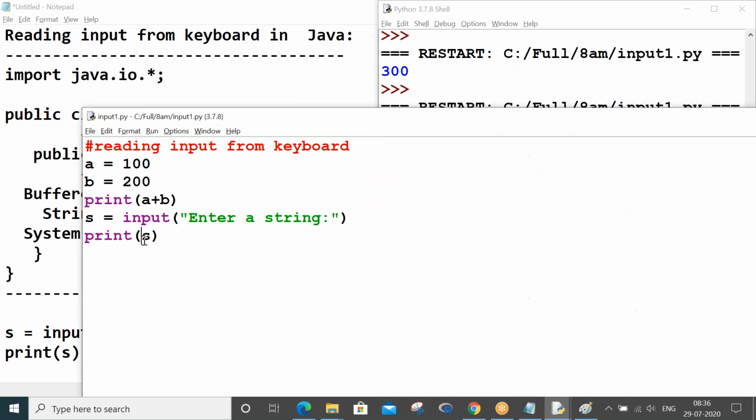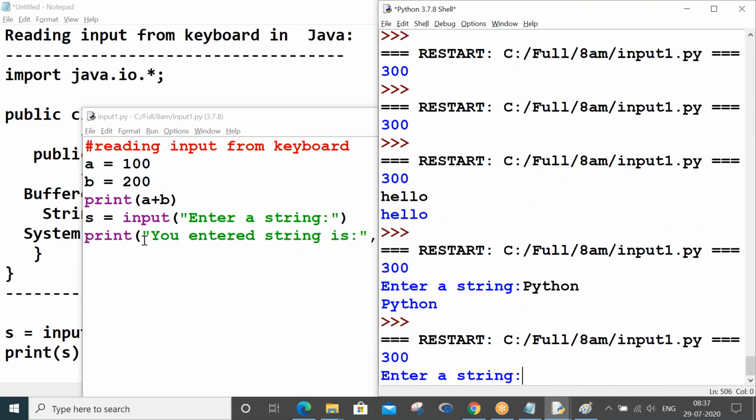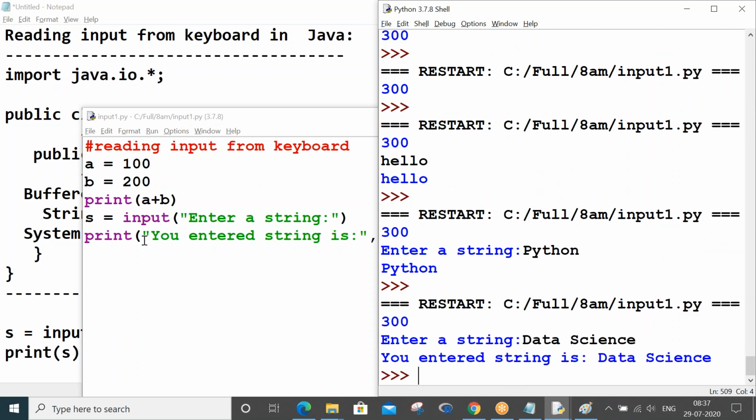A little more, let me improve. You entered string is. Okay, control s, F5. So 300 as it is. Now enter a string. Let's say you type data science. You entered string is data science. Are you understanding? Whatever we dynamically enter, it has read and stored in s, and we are displaying that s variable. So easily you can use the input function in Python to read inputs from keyboard.